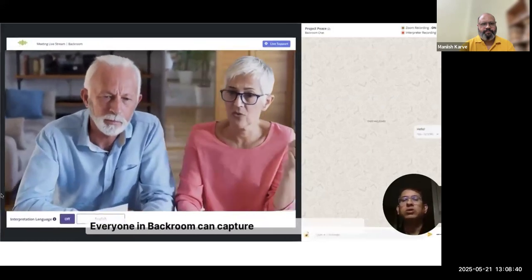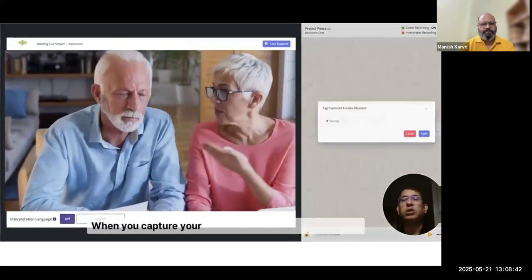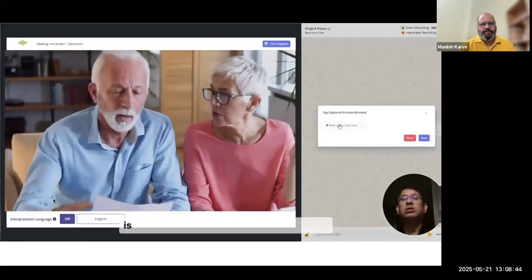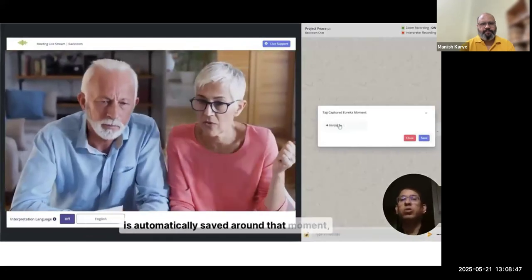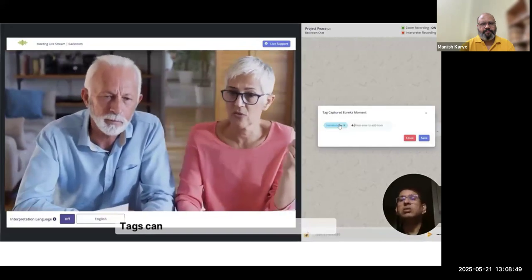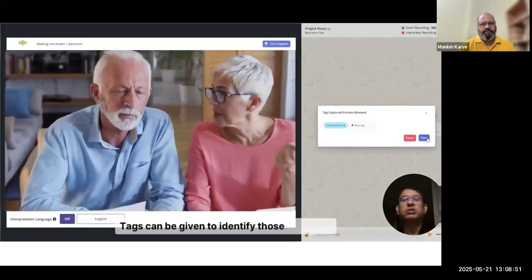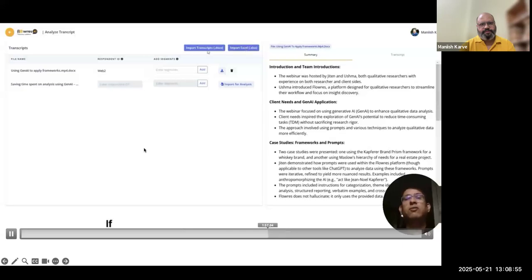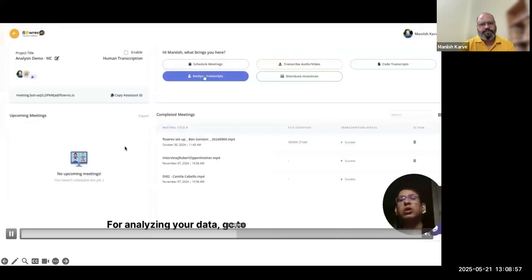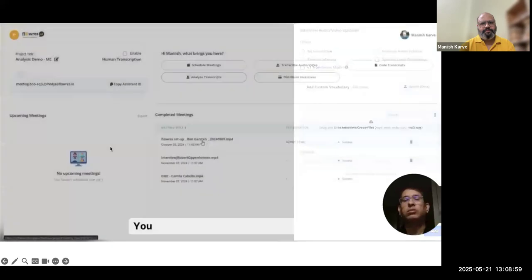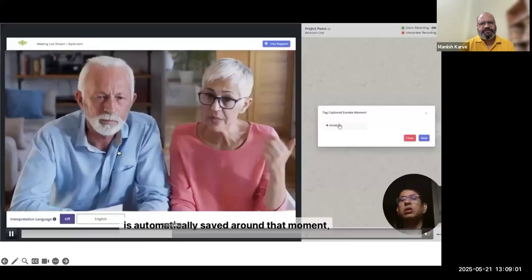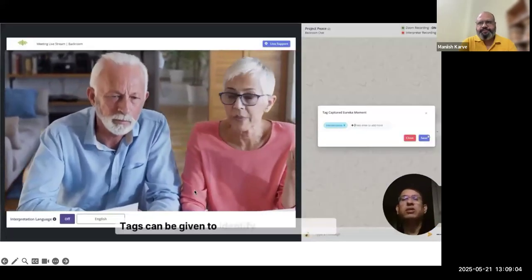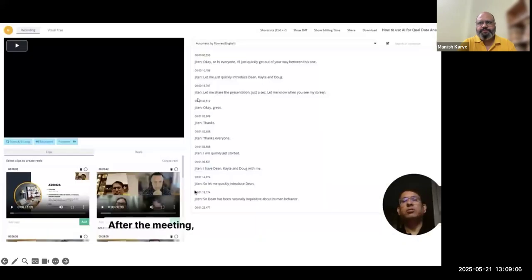Everyone in Backroom can capture Eureka moments. When you capture a Eureka moment, a 30-second clip is automatically saved around that moment, and rich text can be given to identify those moments. After the meeting, you will find the recording here.